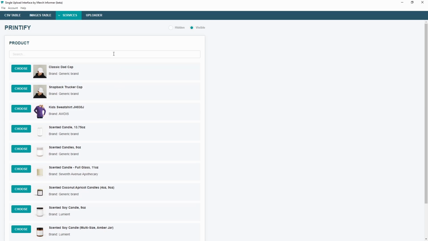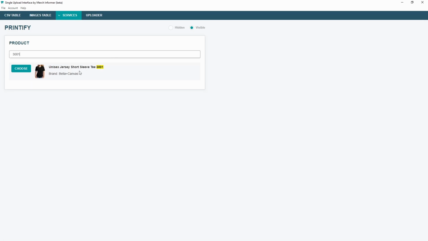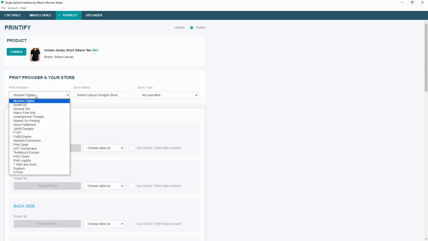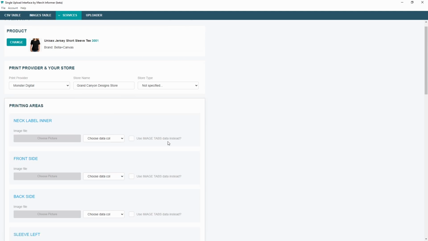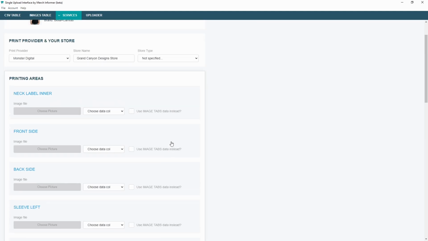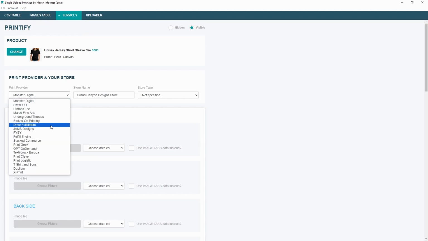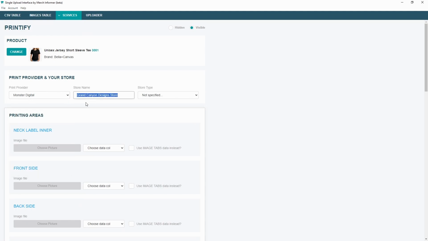So for this example, I'm going to go with the 3001. I'm going to just search for this. This is a very popular t-shirt, and we will pick this. Now I've already gone ahead and set this up, but you'll notice all of a sudden you will now have all of your different options for the uploader to select. So you have the print providers. These are all through Printify. This will be automatically blank when you first get in here.